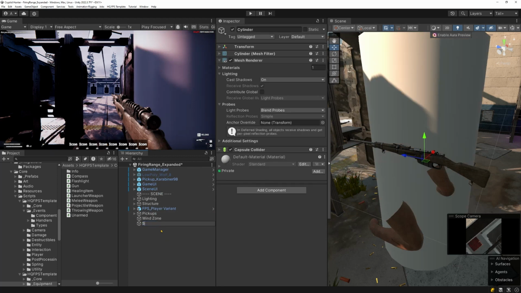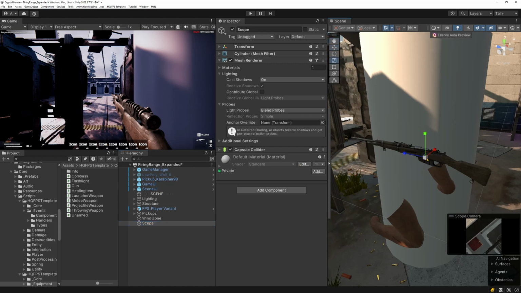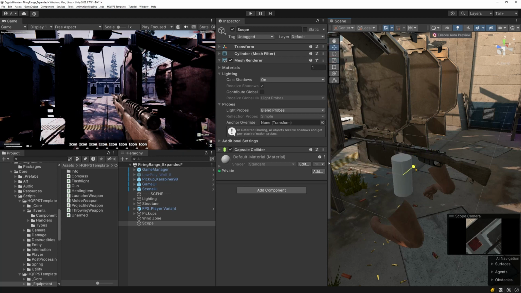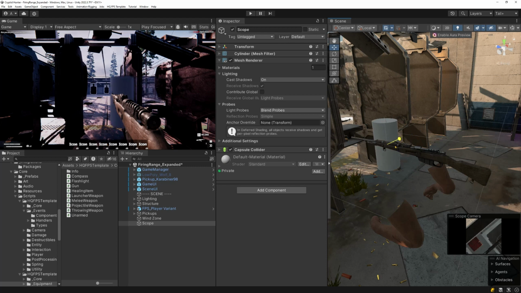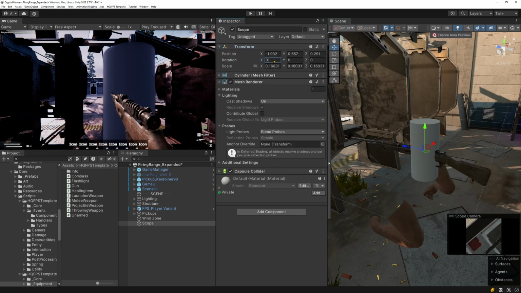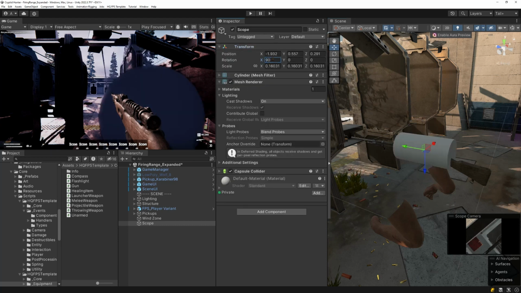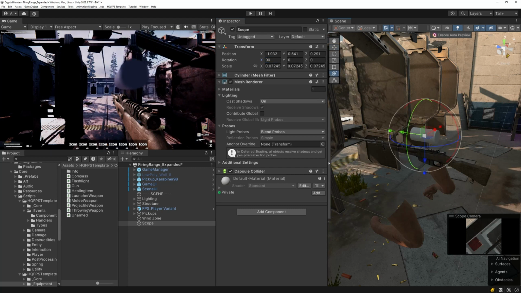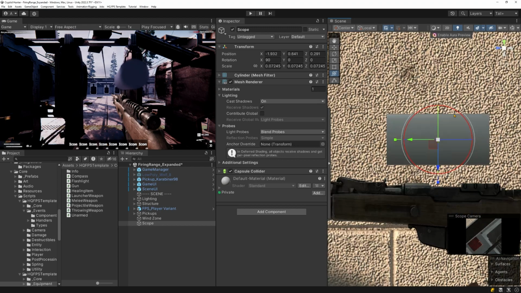and let's call it scope. And we're going to resize our cylinder to be a decent size. So, okay, let's put it near the rifle. Let's rotate it X degrees. Should be okay. So here we go. It's about like that size.